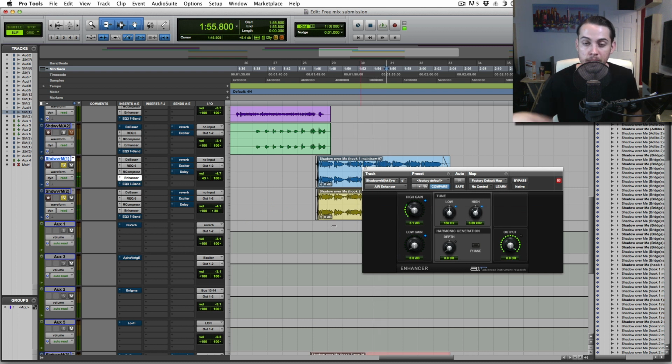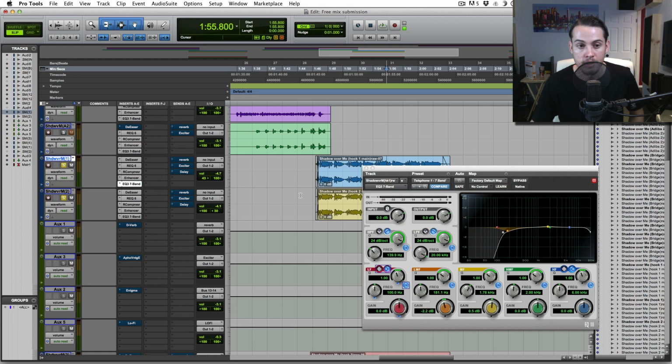Alright, so that's just making it nice and crispy in the high end. It adds some harmonics to it. Up next, I felt like there's still too much bass in the vocals. So what I did was jumped in with a stock EQ and just took out more of the lower end here and cleaned it up a bit. And this is what it sounded like.